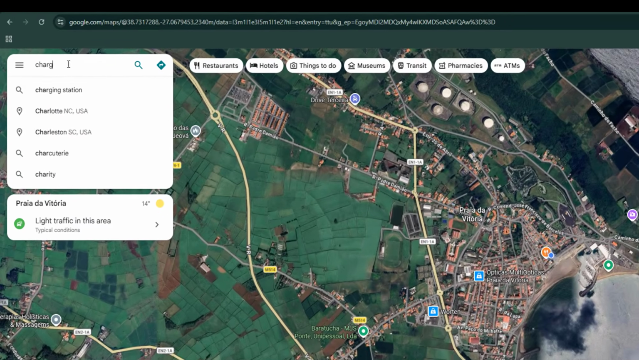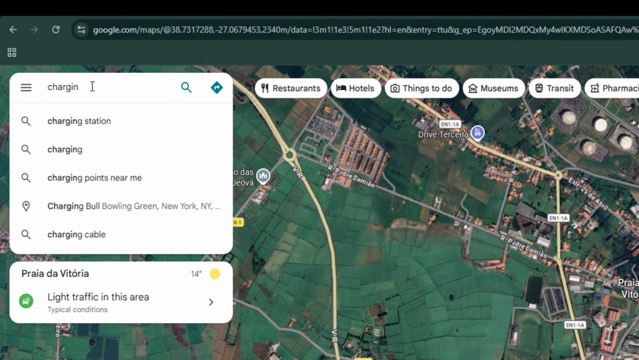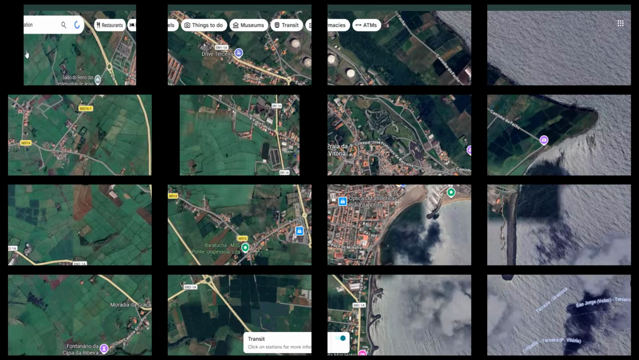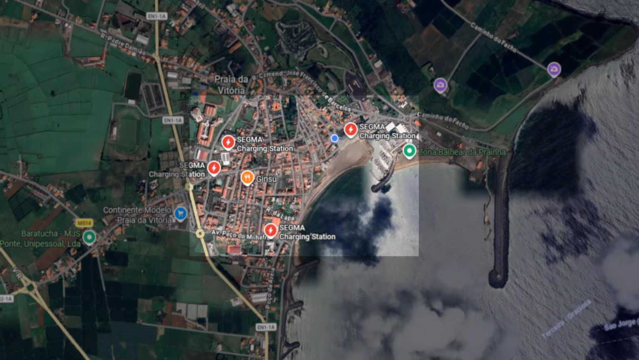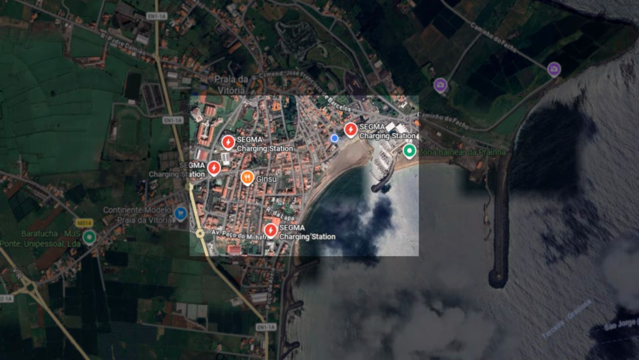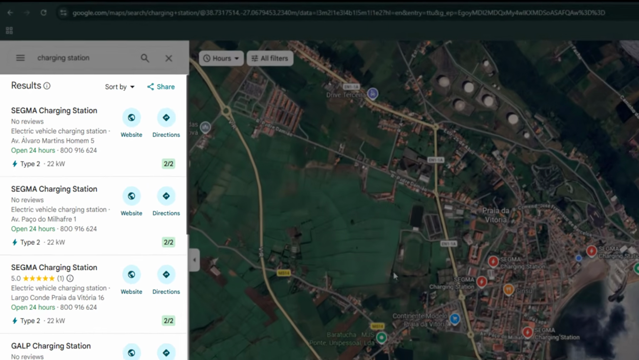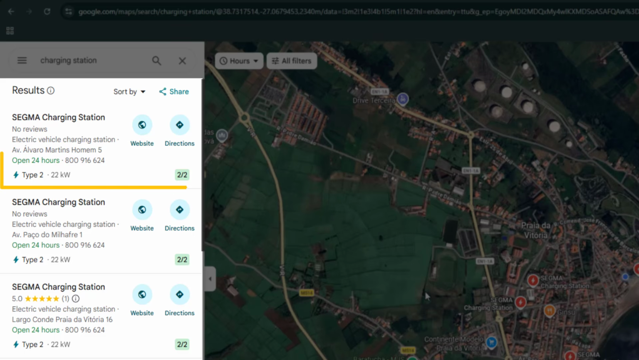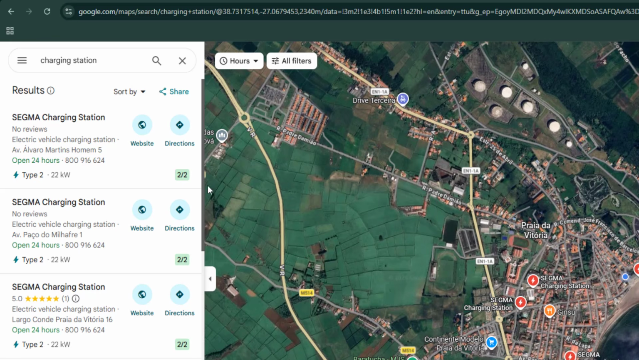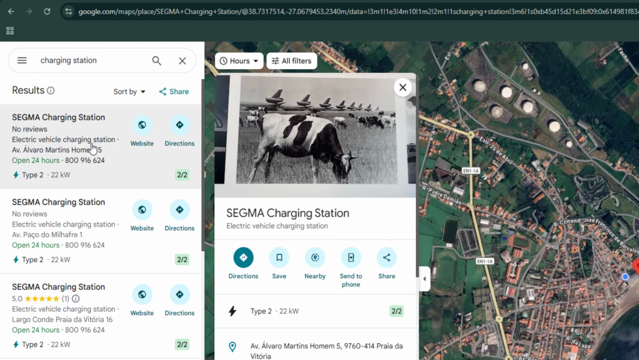As electric cars are becoming more common, now we can type charging station in the search bar to find the ones available in our area. And this feature was added recently to Maps. Then, in the left panel, we can see information about the stations, opening times, and the type of charging available. For example, this one is 22 kilowatts. Then let's click here to see more details.